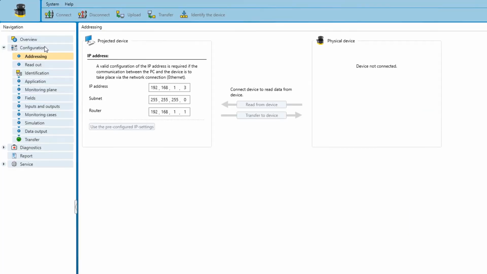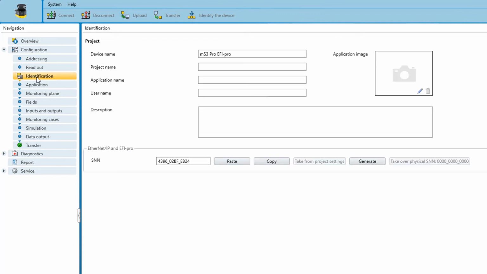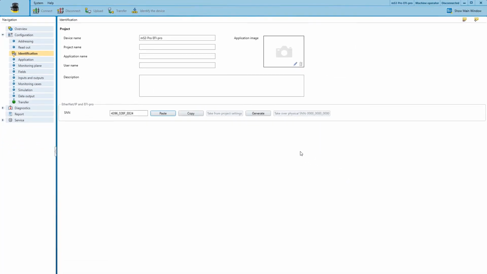Under the tab Configuration, all necessary settings can be set, like for example the IP address, which has been adopted from the previously defined project information. In the tab Identification, we can verify the safety network number. So everything is prepared for our connection of the FlexiSoft to the laser scanner via EV Pro.